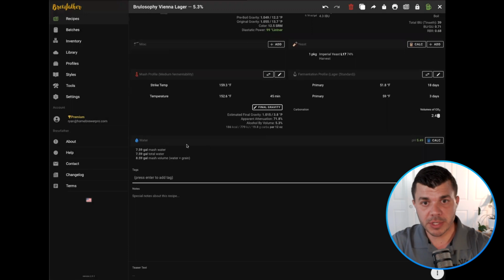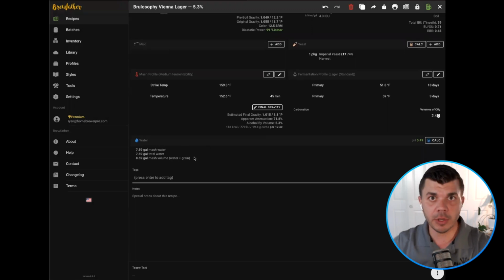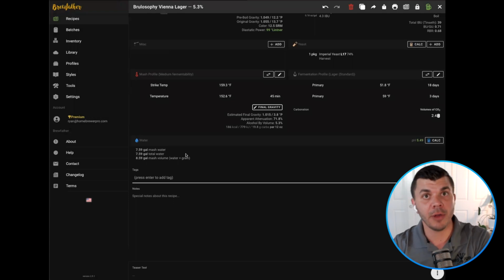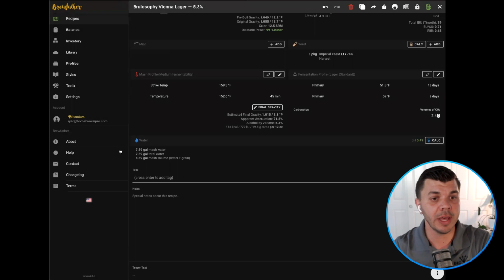First and foremost, the software has already calculated how much water we need. So before I even go out into my brew day to gather my water, there's no guessing involved. This tells me 8.59 gallons of mash volume. That's water plus grains. And so to get the proper amount for 5.5 gallons into my fermenter, I need to start with right here, total water, 7.59 gallons of total water.